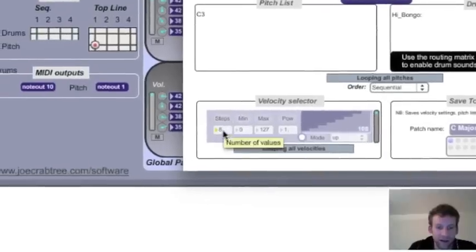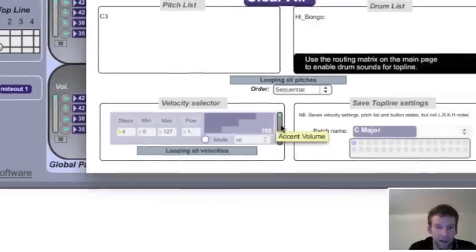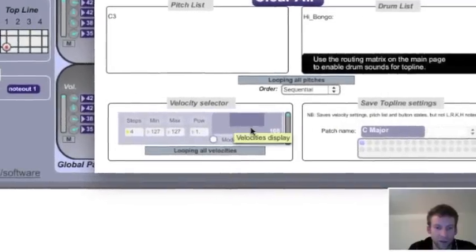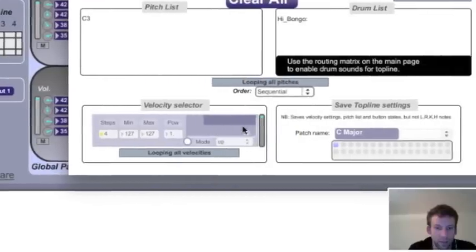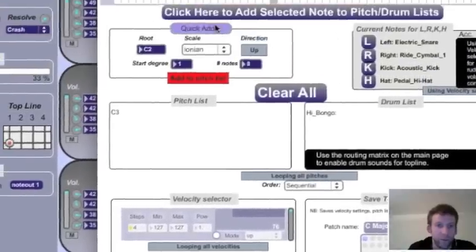So let's say I set the number of steps to 4 and just accent the first one of those 4. So there we're hearing accented groups of 4.